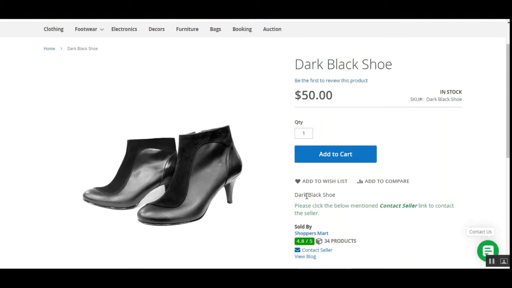After the order has been placed, it depends upon whether the feature is enabled or not. The customers can contact the sellers from the order page as well.